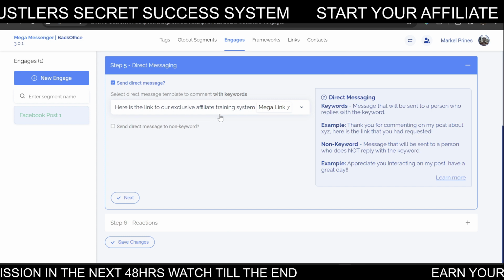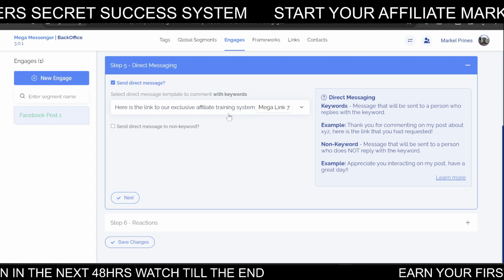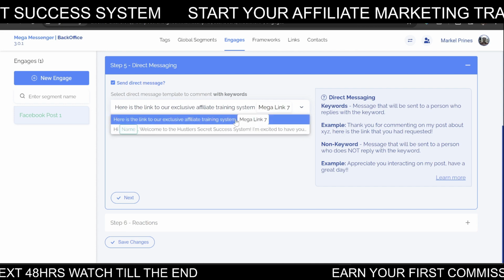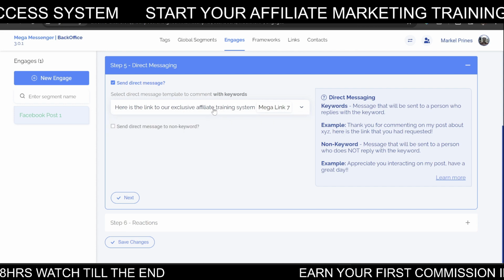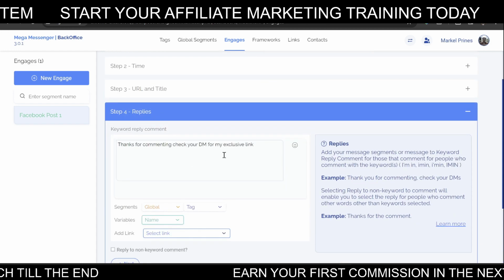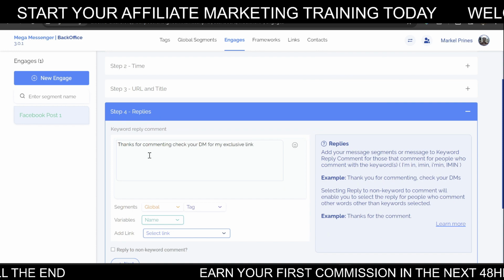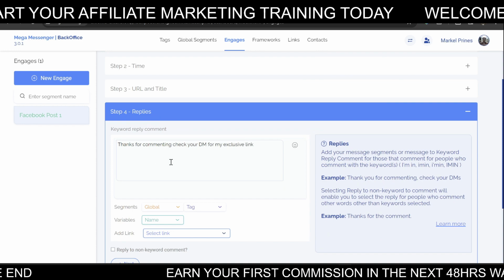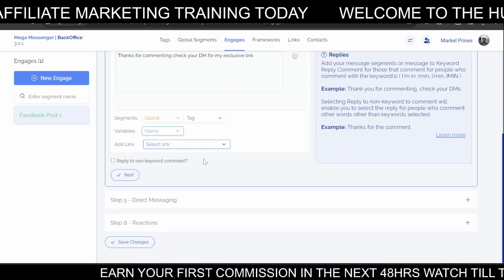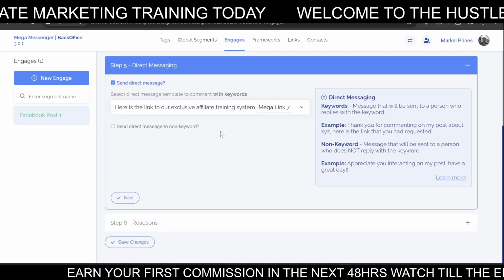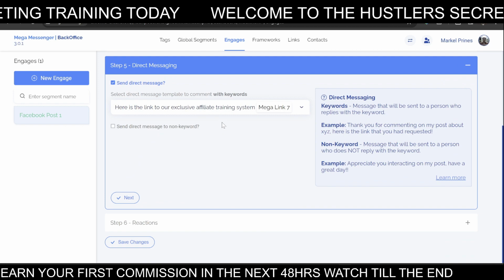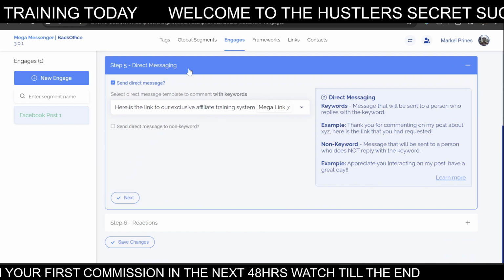So now, if you were to start off by going to the engages section, there's no place for you to just create the message, unlike in the replies section. In the replies section, this is where you actually come to create the reply message, and it's all good. But in the direct messaging section, you don't create that message right here. You actually go back to the tag section.